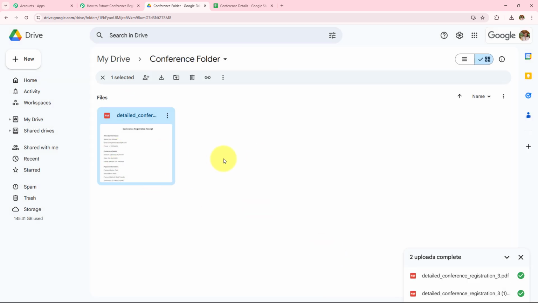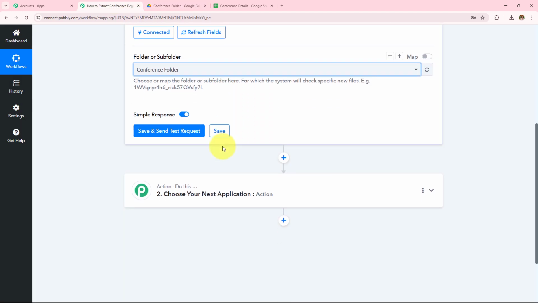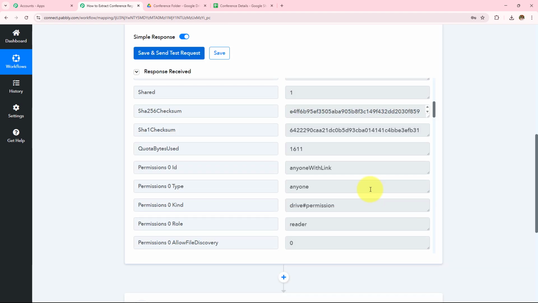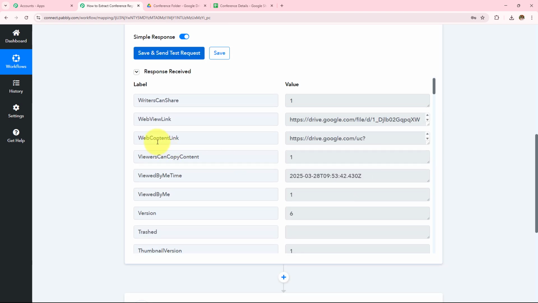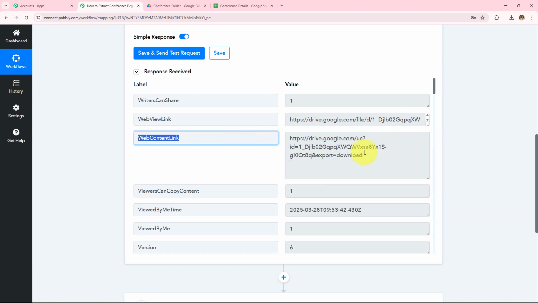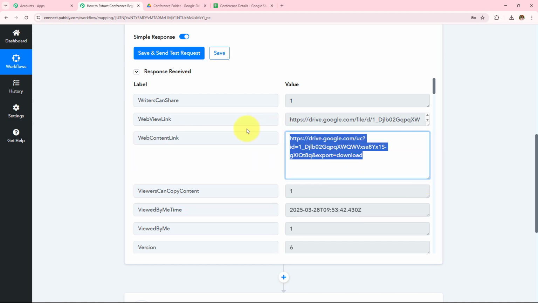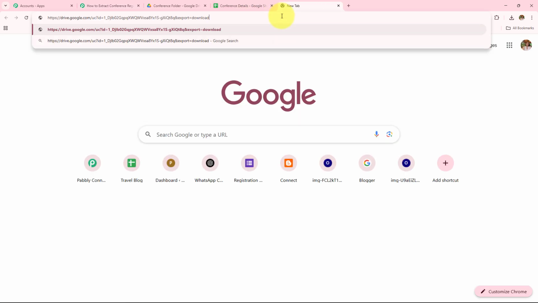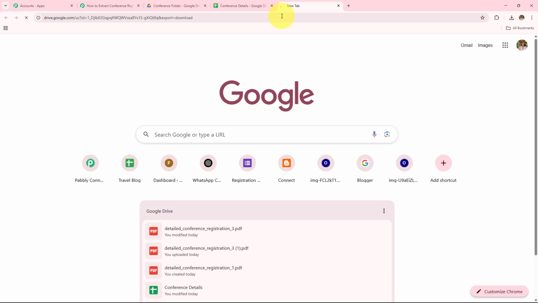Now after uploading and then granting the permissions, we are going to go back to the Pabbly Connect workflow and now we are going to click on the save and send test request. So here we have received the response. Here I am being provided with the web content link. So this is the web content link which I am going to copy and I am going to paste that in a new tab to check whether it is the same file which I have uploaded in that folder or not. So here it has been downloaded.